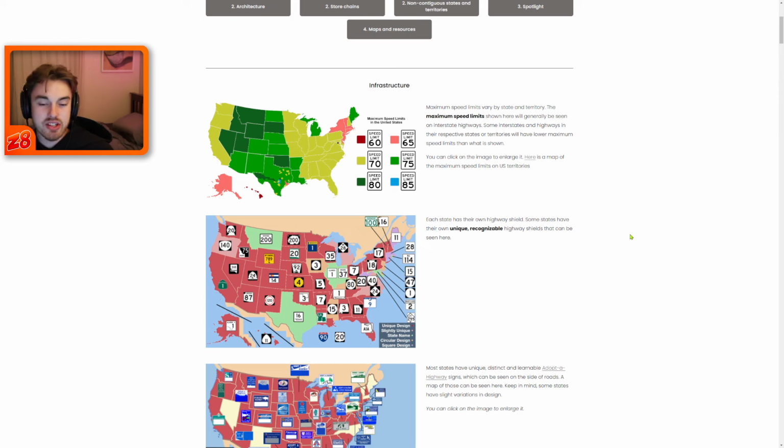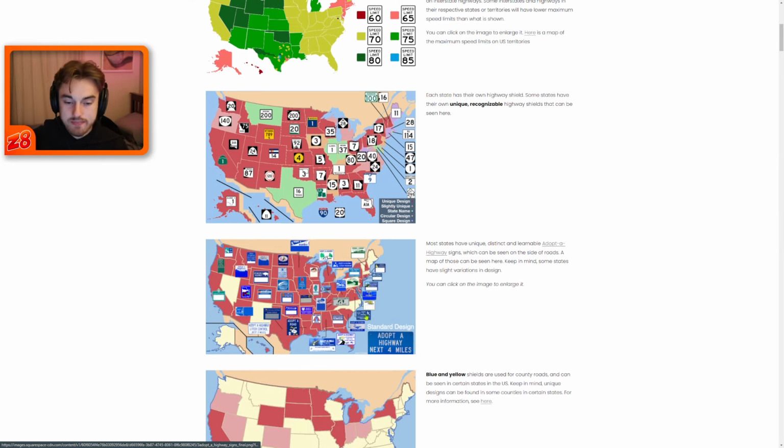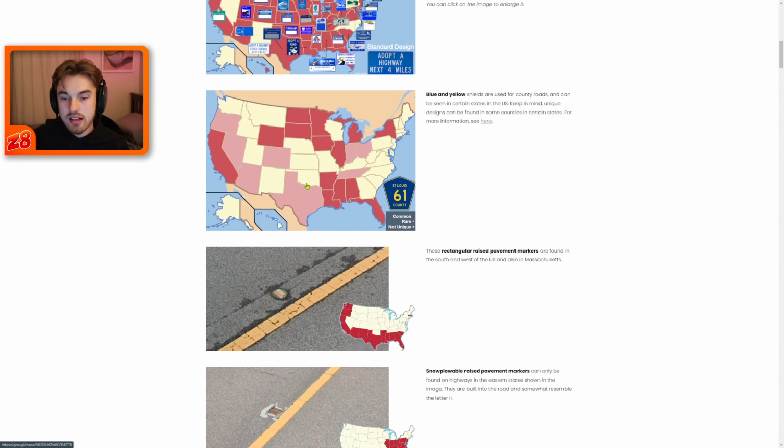State highway shields is not something I've ever actually gone and learned. Many of them are completely easy. For example, they'll have the state shape on them or something like that. For example, like Missouri. But they're definitely something worth learning, especially if you're going to play moving. Adopt a highway, same thing if you're going to play moving. These are probably pretty good to learn.